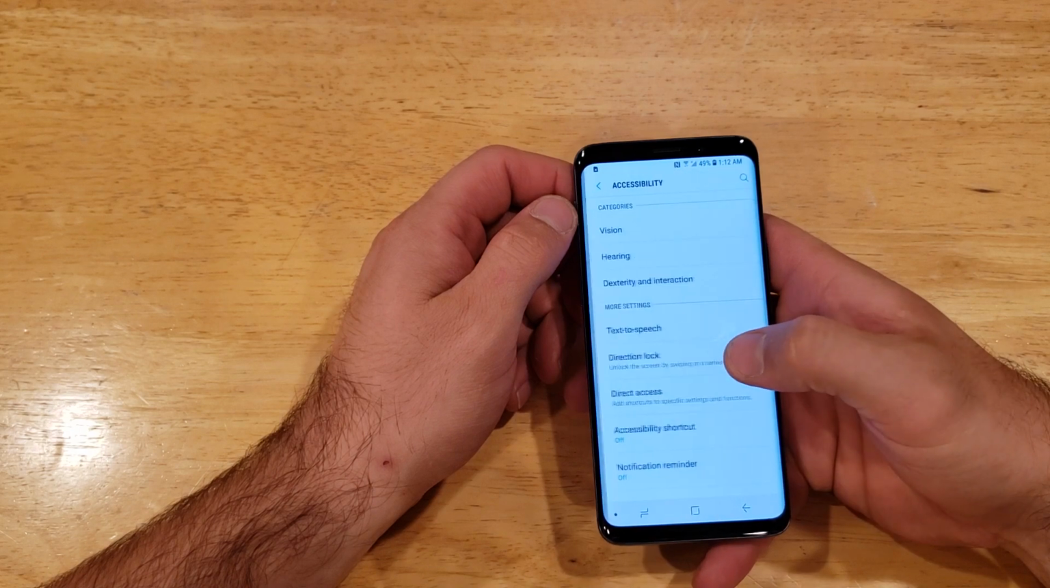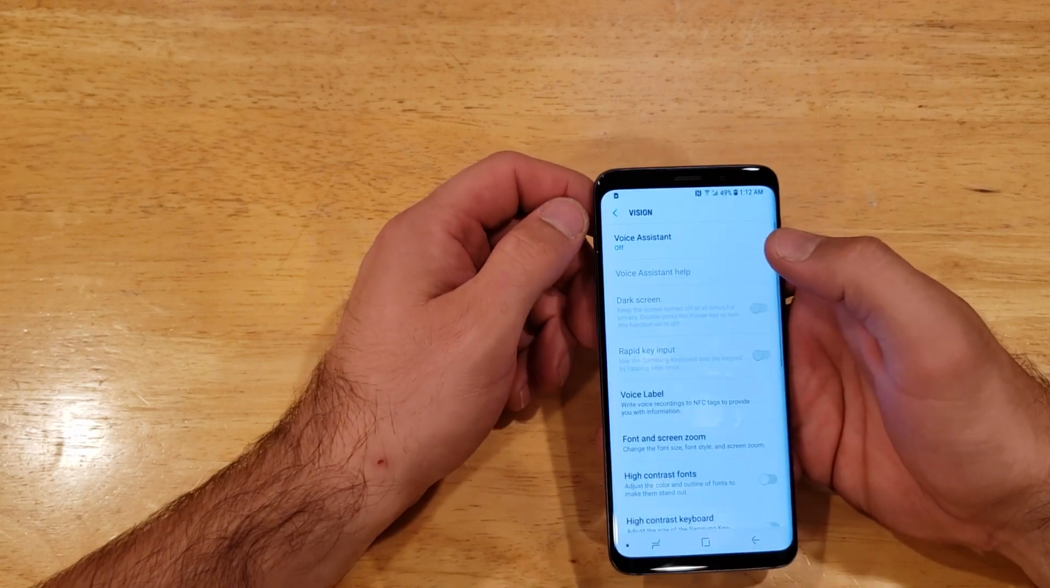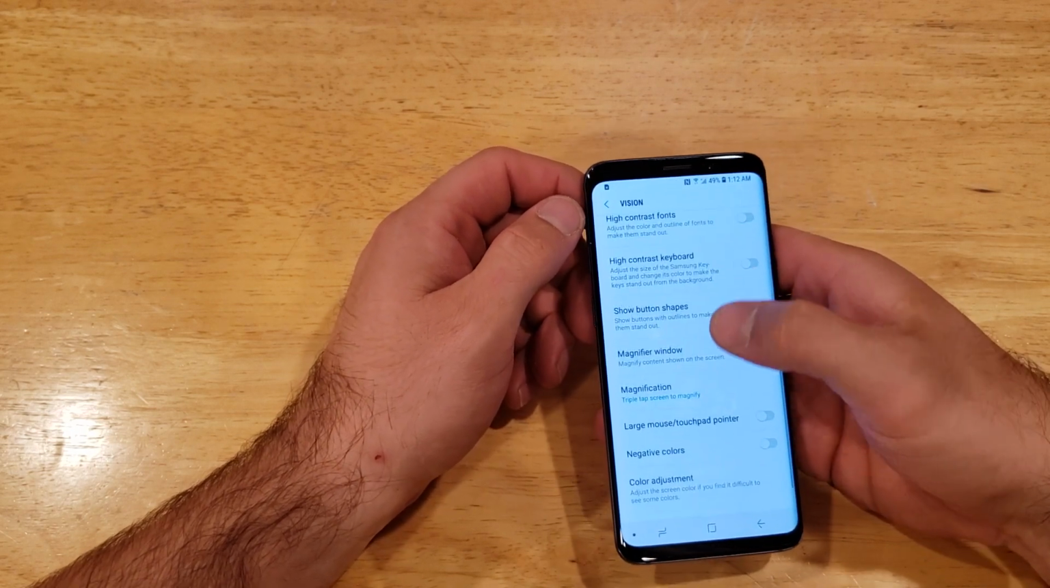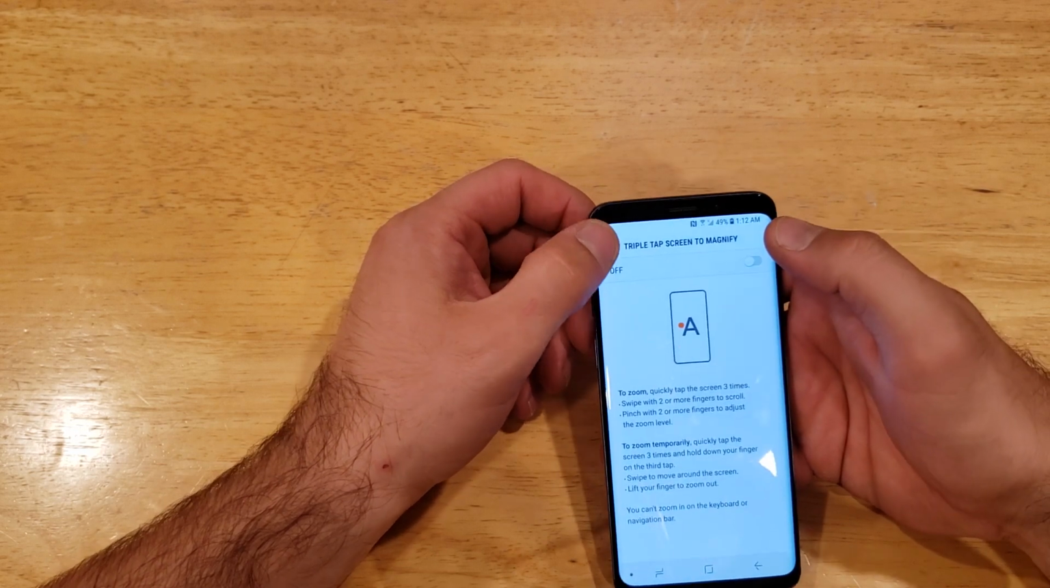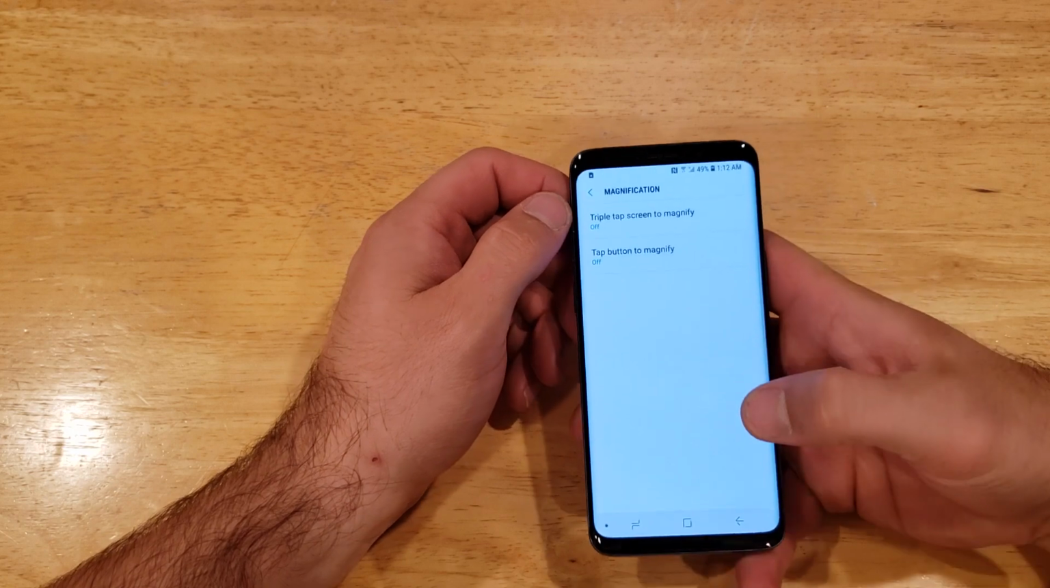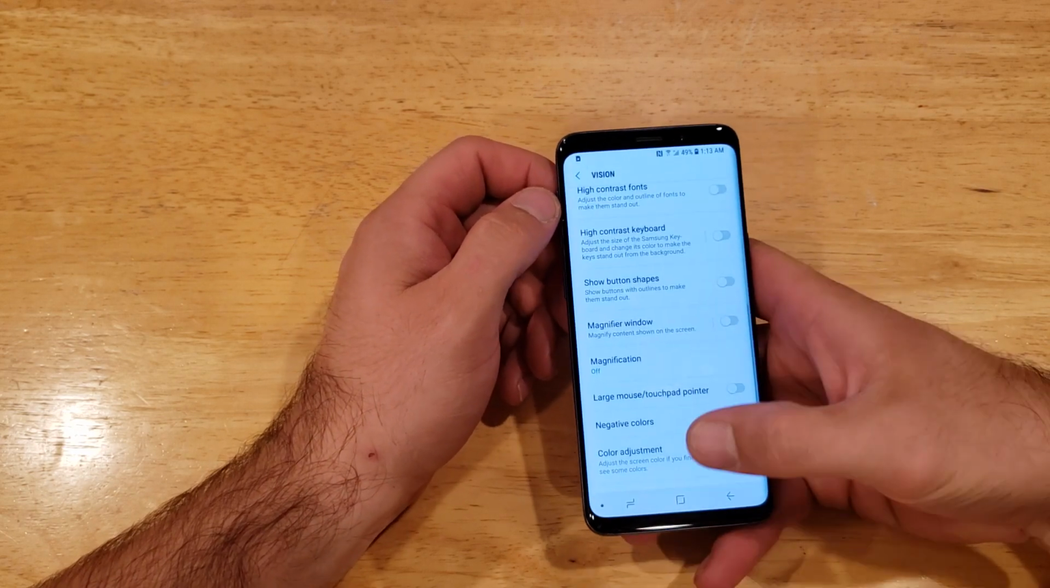From settings, scroll down till you find accessibility, from accessibility to vision. And from here, we're going to scroll down till we see the magnification. And from up here, we will just go ahead and turn that off. So just like that, that is how you turn the magnification on and off on a Samsung Galaxy S9.